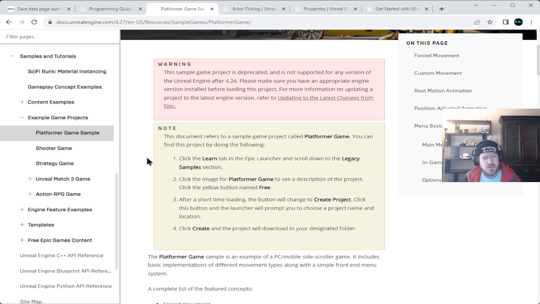We might need to look into it, maybe off stream, and find what to do next. I'm seeing some example game projects, but let me see. This note says this document refers to a simple game project called Platformer Game.